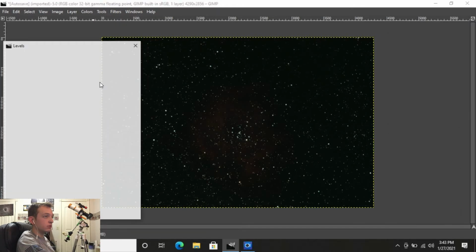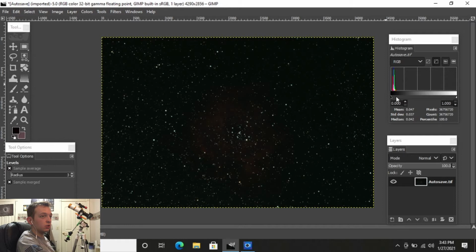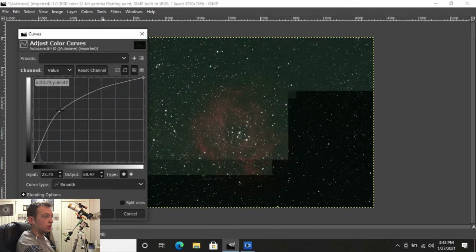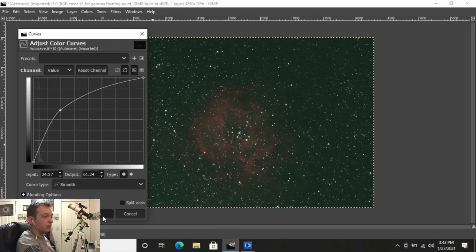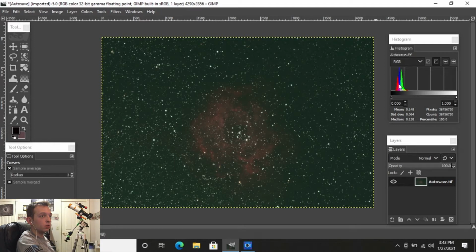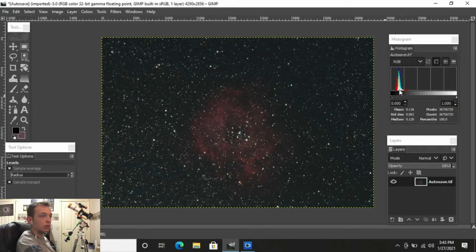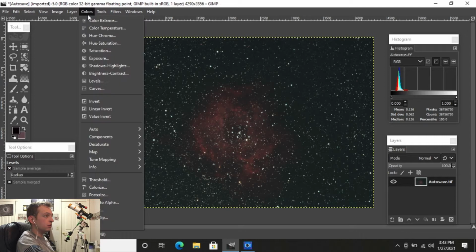So colors, levels, and you want to make sure this histogram is all even. You want the RGB channels to be completely aligned. So to see that a little bit more, we will do another curve stretch. There you can see the Rosette Nebula popping out. So you see how the red, blue, green are not aligned. So we're going to go to colors, levels, and start with the green, and we'll slide the black point down. Say OK, and then the green and blue are aligned now, so now we just need to get the blue and green even with the red.